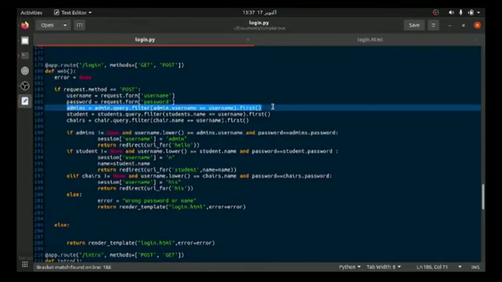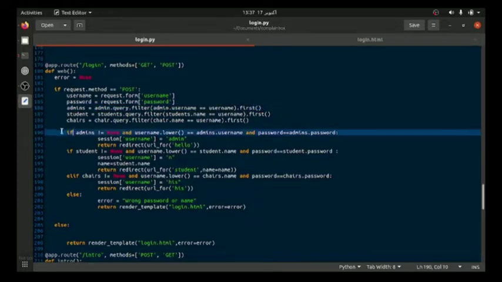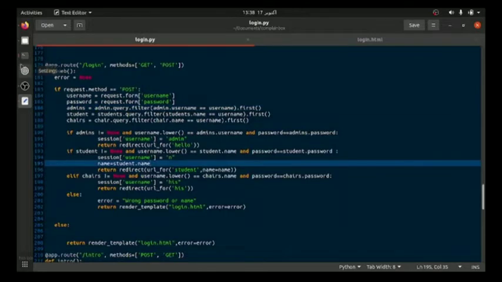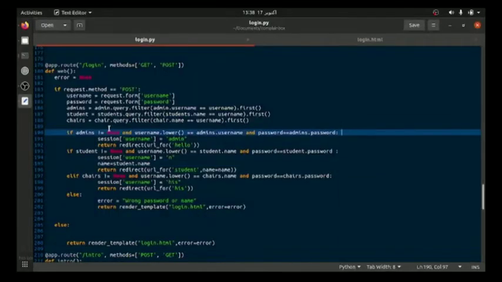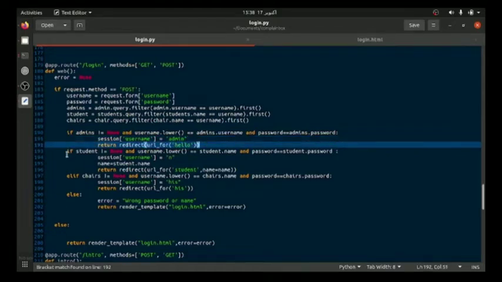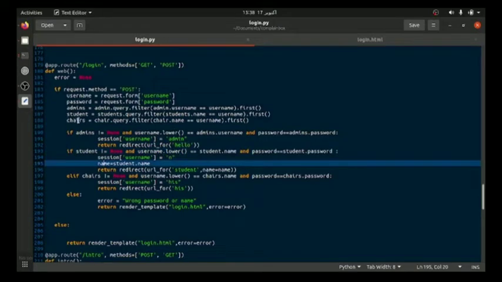If the username is equal to Zain and password is equal to 1, it will make session name equal to admin and will go to hello. Hello is the URL that I've created for admin. So only admin will be able to log into that using that session. And then I'm doing the same for student and chairman. For student I'm taking student.name, and for chairman I'm taking student chairman.name. Let's see the passwords in my SQL code.